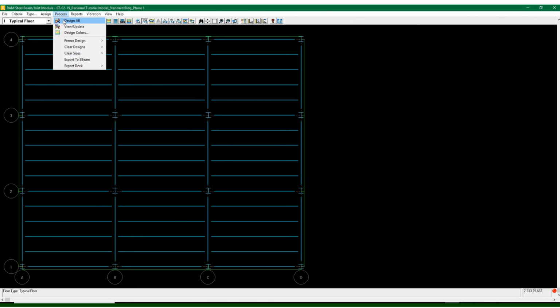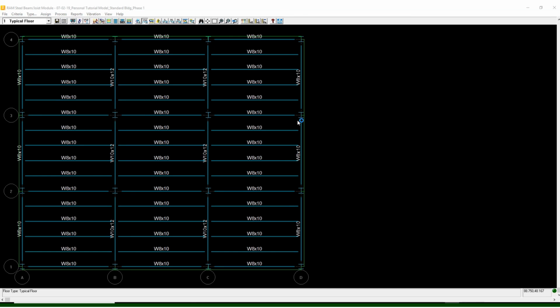Let's run the analysis. Design all. And there. It gave you a whole bunch of beam designs, infills, self-weight, W8 by 10s. The interiors are W10 by 12s. Of course, we all know that, for constructability reasons, we will not use these member sizes just because they're so small.